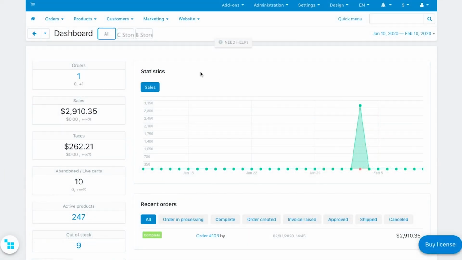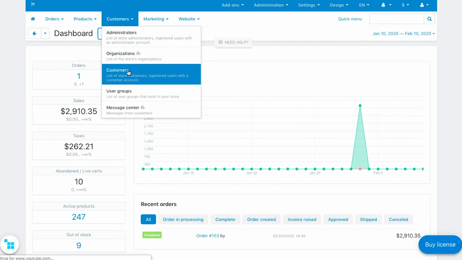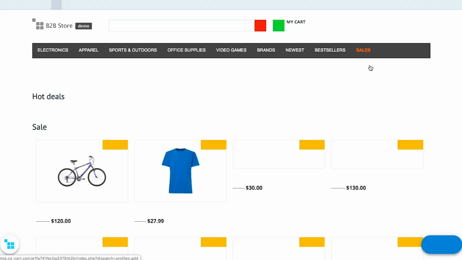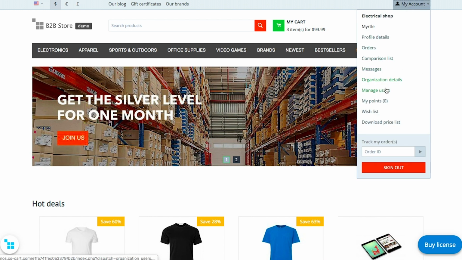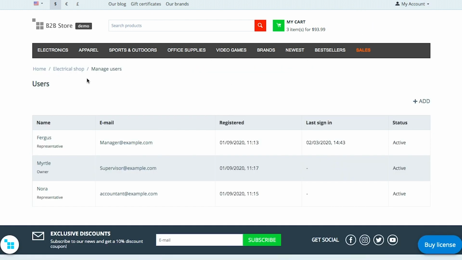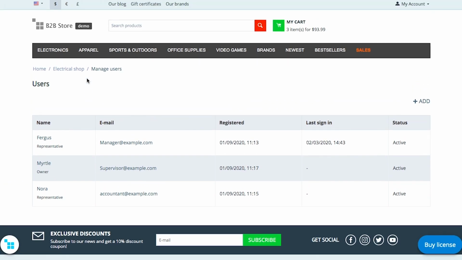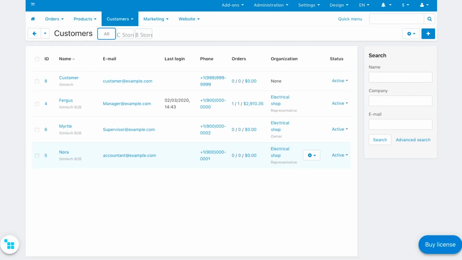In CS-Cart B2B, customers can create multi-user accounts. As a rule, the purchasing process in companies involves more than one person. For example, a manager creates an order, a supervisor checks it and pays, and an accounting guy works with the papers. The organizations and representatives feature allows them to work in one account as different users.